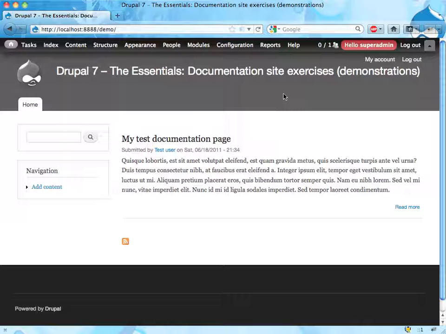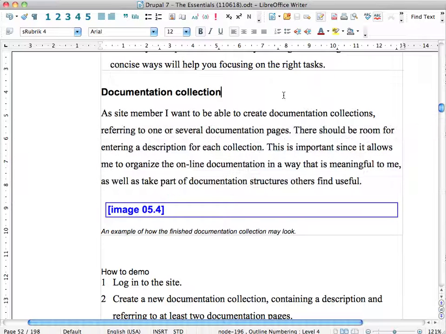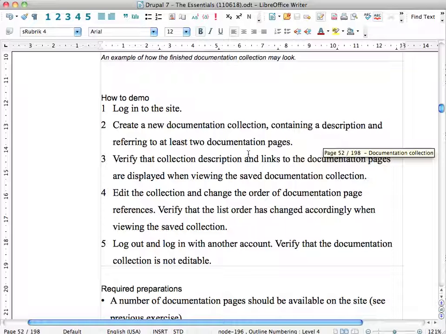You have come to the second exercise in the Drupal 7 Essential Training track, the suite called Documentation Site. We're building a documentation site from scratch to a quite advanced site in 22 exercises. This is a demonstration of number 2. Exercise number 2 is called Documentation Collection. It concerns being able to build collections of documentation pages by using the node reference module.